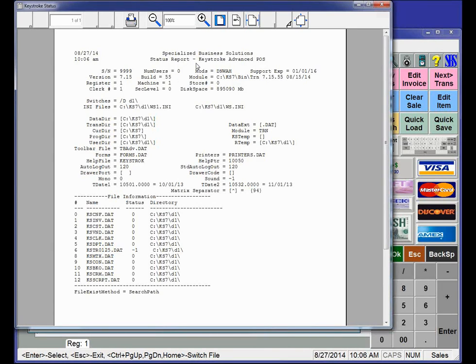this is the system status screen, which just gives you a little insight. It lets me know I have KSTR0125. That's the file I have open. I think the current file is 132, so KSTR0132. The transaction date is this 10501, which is October 1st, and 10532, which is November 1st. That's the date range from the first second of October 1st, 2013, to the first second of November 1st, 2013.